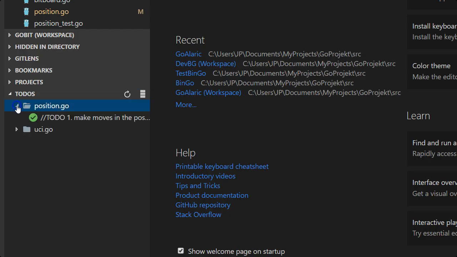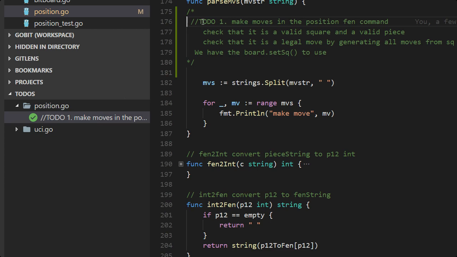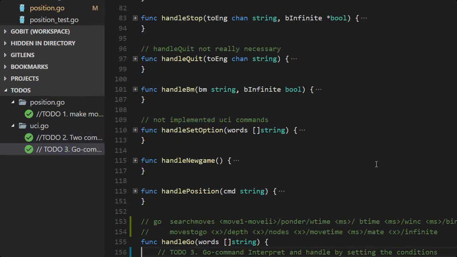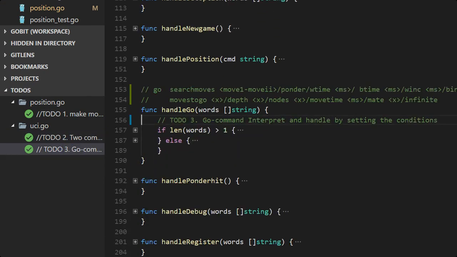What to-dos do we have now? For instance, we need to make moves. When we parse moves, I would like to have two commands that are not UCI, but we can use them when we run the program standalone: print board and print bitboards. And we can start to look at the go command and see what we can do with that, because that is our think command. So let's start to be interesting now.